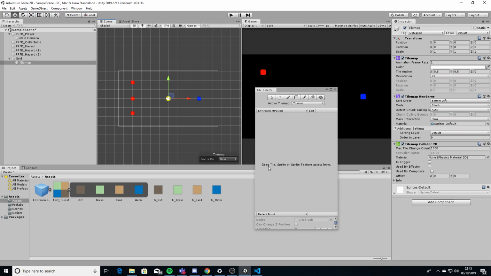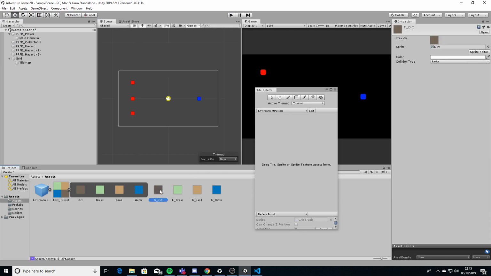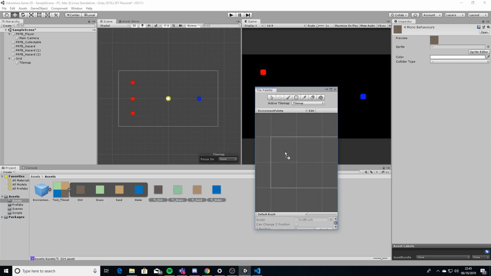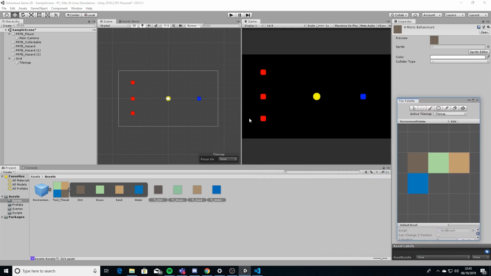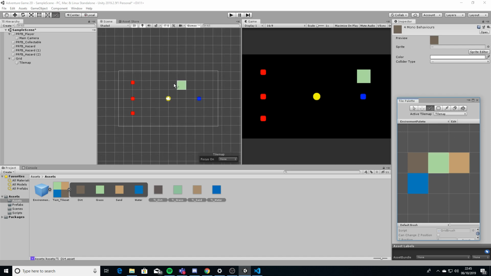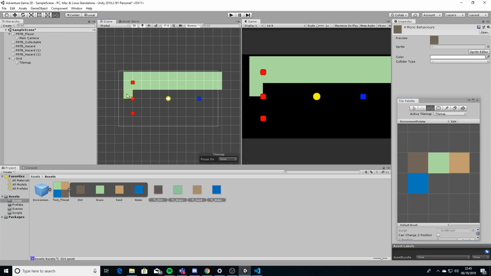And then it says to obviously drag tile sprite. So I'm going to click and then hold down shift and select all of them and just drag them straight into here. So this is what it's done. And this is the fun bit really, because now we get to go paintbrush, for instance. I'll start with grass, I'll start painting grass in. So it is literally as simple as this.